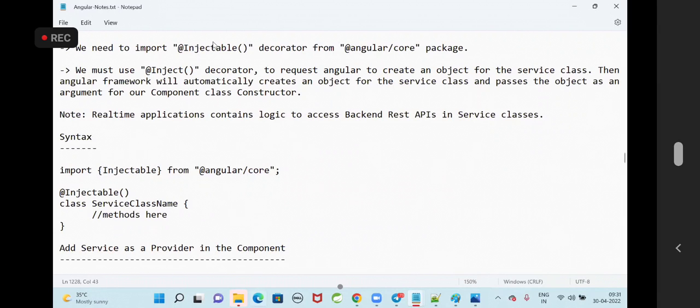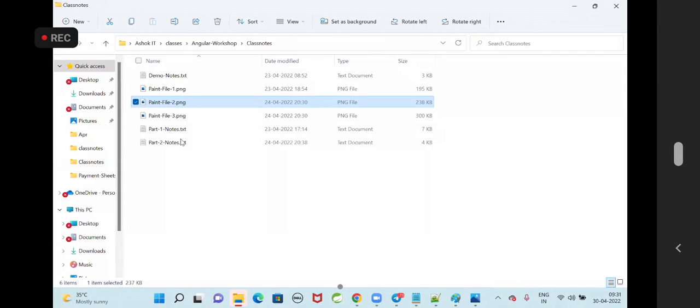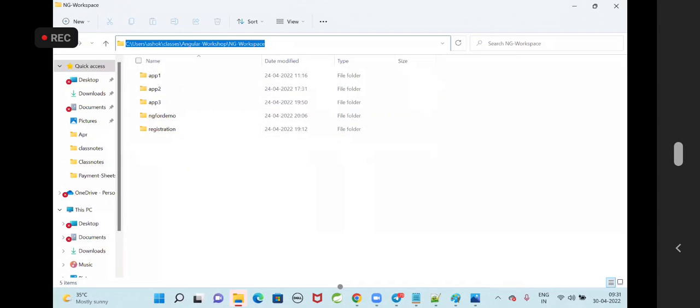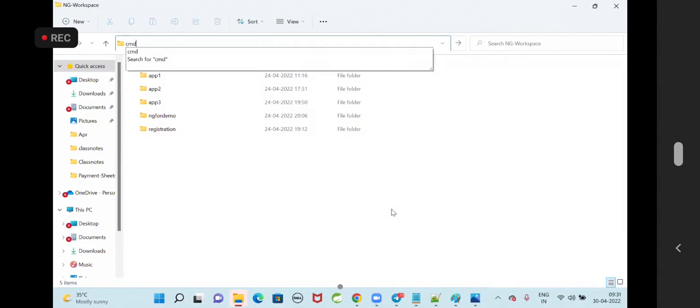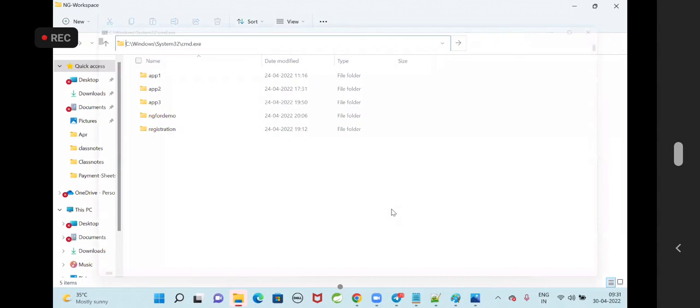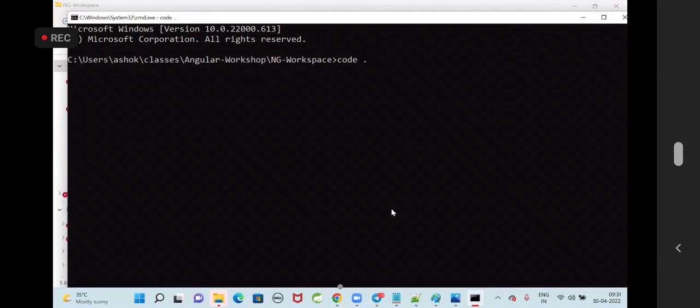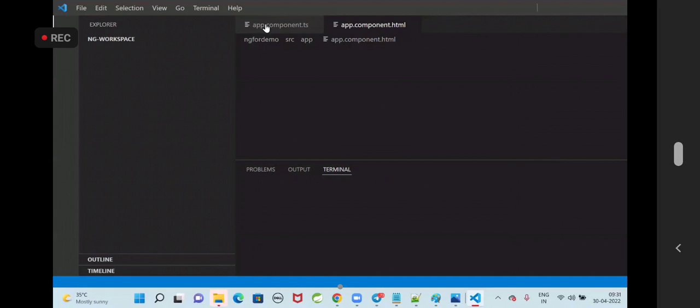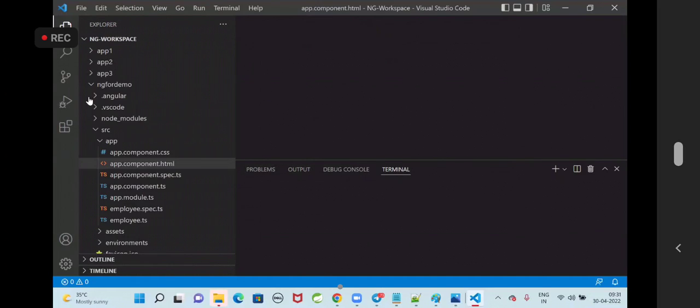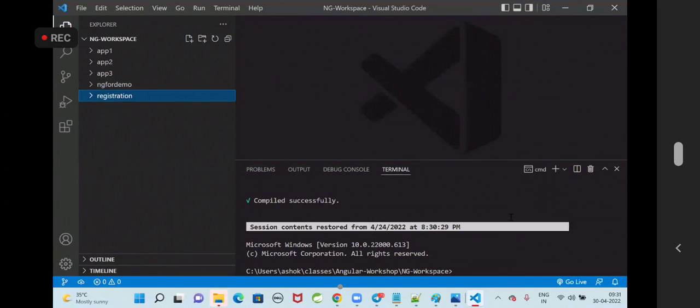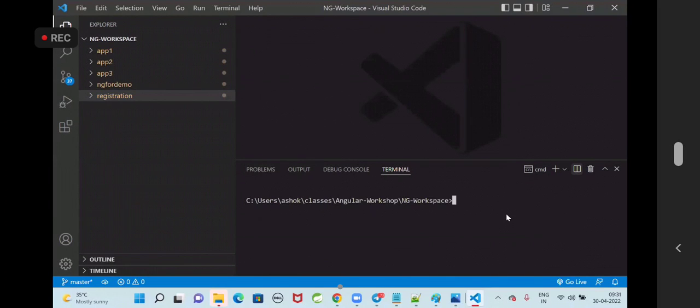Now, let's go to our Angular workspace. Type cmd, then code space dot. It will open the VS Code IDE. In the last class, we developed several applications. One registration page application we developed.